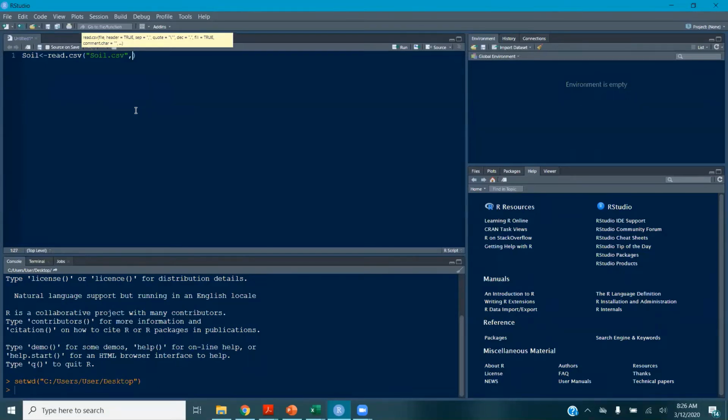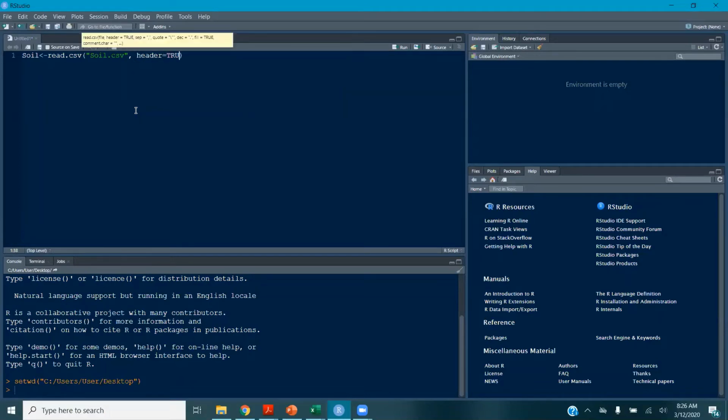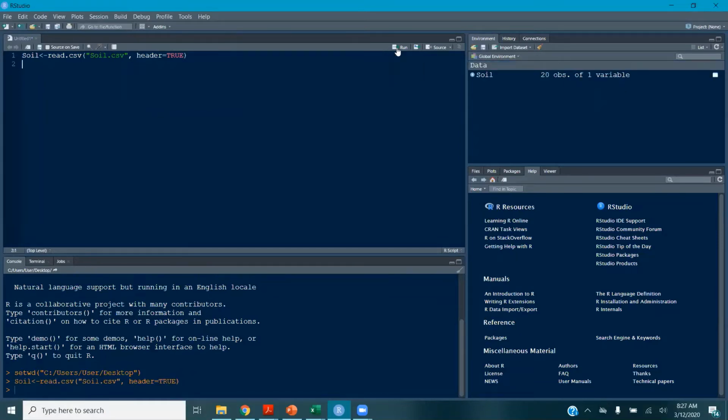We need to tell R that this data has a column name, which is set by the header argument. So we'll say header equals TRUE. It does have a column name. And now we will run this line using either the run button here, which you can click on, or pressing Control Enter on your keyboard. In the console, we see that R ran the command. It doesn't output any data yet because all it did was assign the data to a variable.